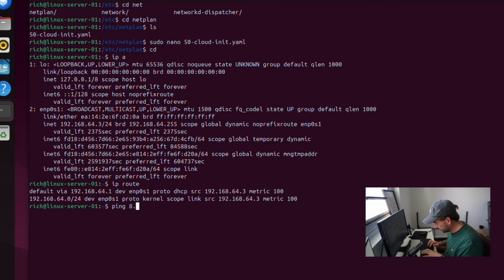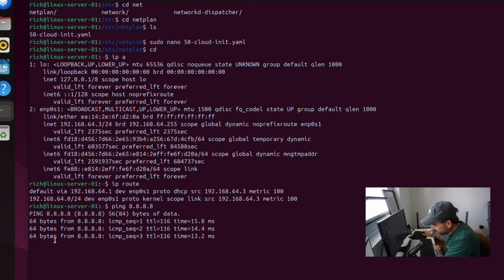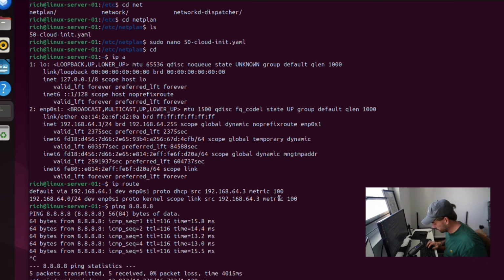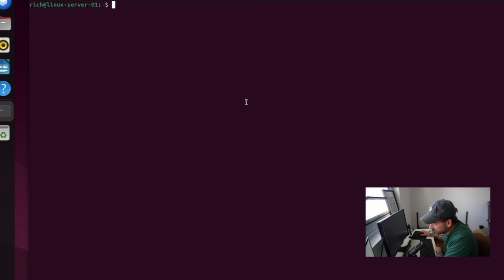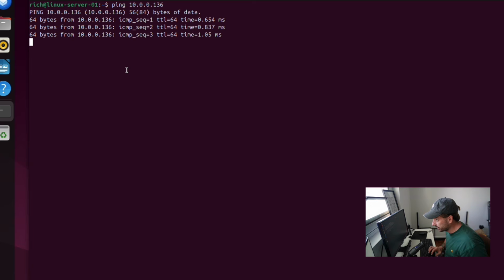If we want to ping something, it's the same as if we were in Windows. So we'll ping 8.8.8.8. And we can see that we're getting a reply back. So I'll Control L to get out of that, go back to the top. Let's see if we can ping my MacBook. Ping 10.0.0.136. And would you look at that, we get a reply.